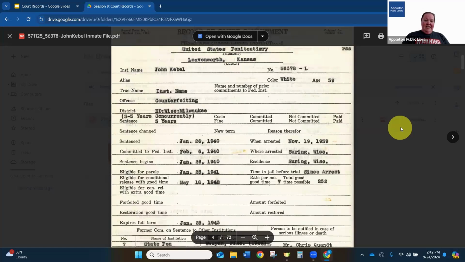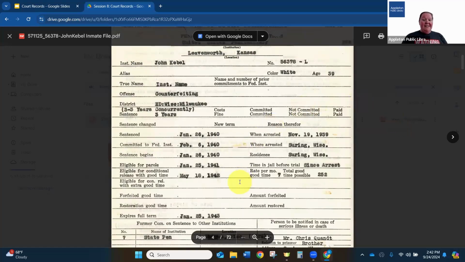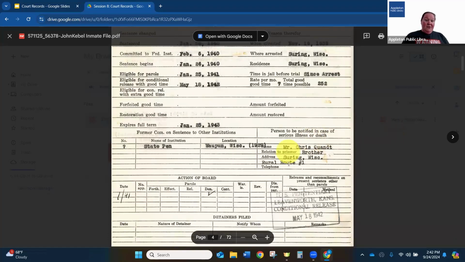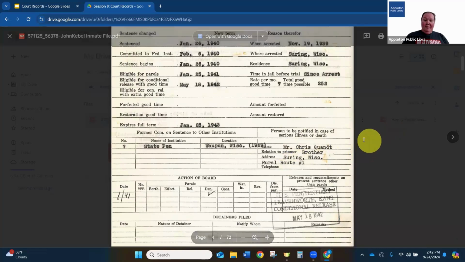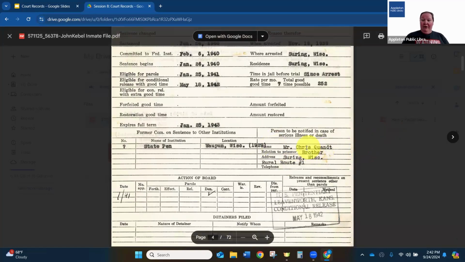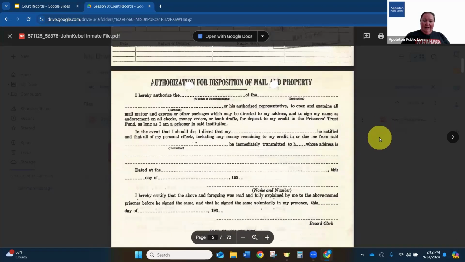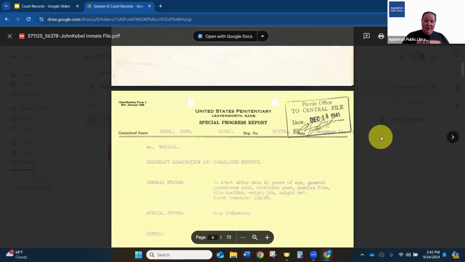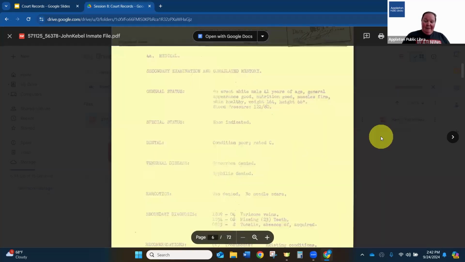So you can see all this information about when he was sentenced, where he was arrested, where he was living, all this stuff. He also served in the state penitentiary for a time period. You can see this is my great grandpa. This is his brother. You can see all the stuff, what is mail stuff. I mean, progress report, you can see all about his physical description.